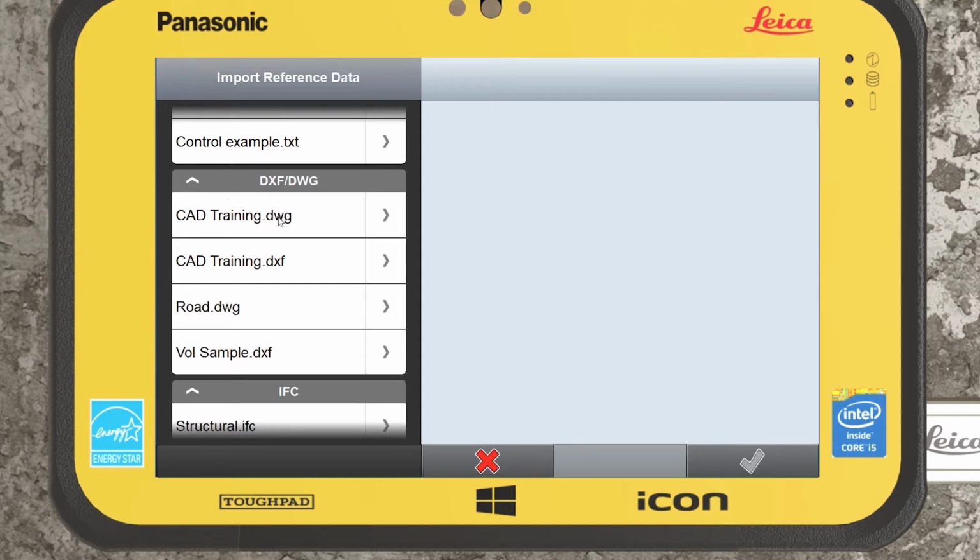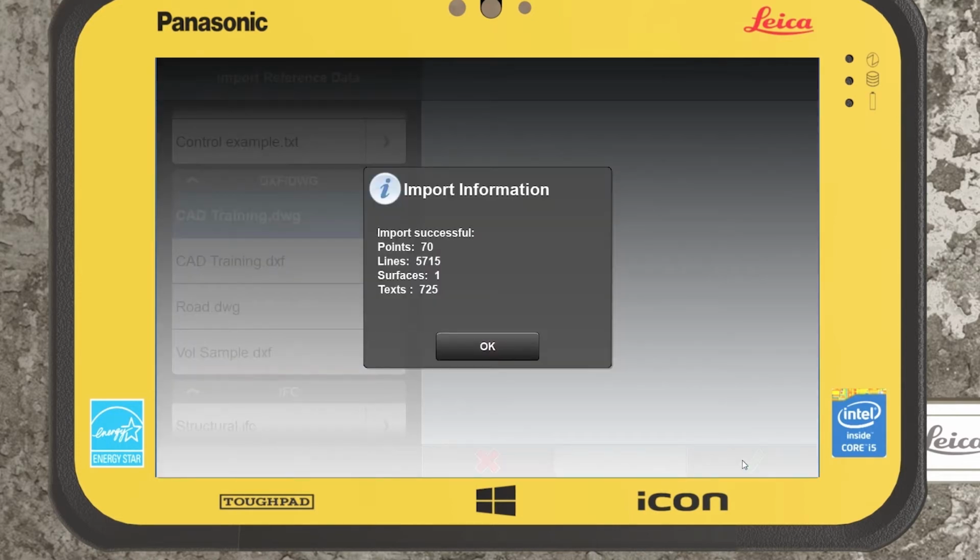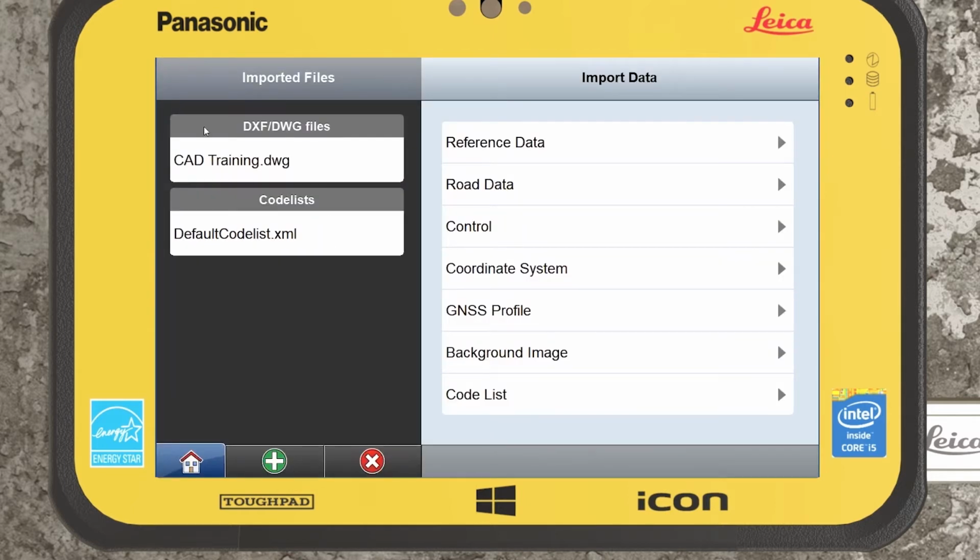So what I will do is I'll just import it in without going into our import configuration options, and I'll show you the issues that can arise from this. We stressed within the CAD drawing prep tutorial the importance of understanding your drawing and your information prior to bringing it in on the site. You can see we can simply select the file and select green tick to import, and it will come up and give us import successful and define the points, lines, surface, and text present within that DWG. We can select OK. You can now see that this file is within our imported files list.